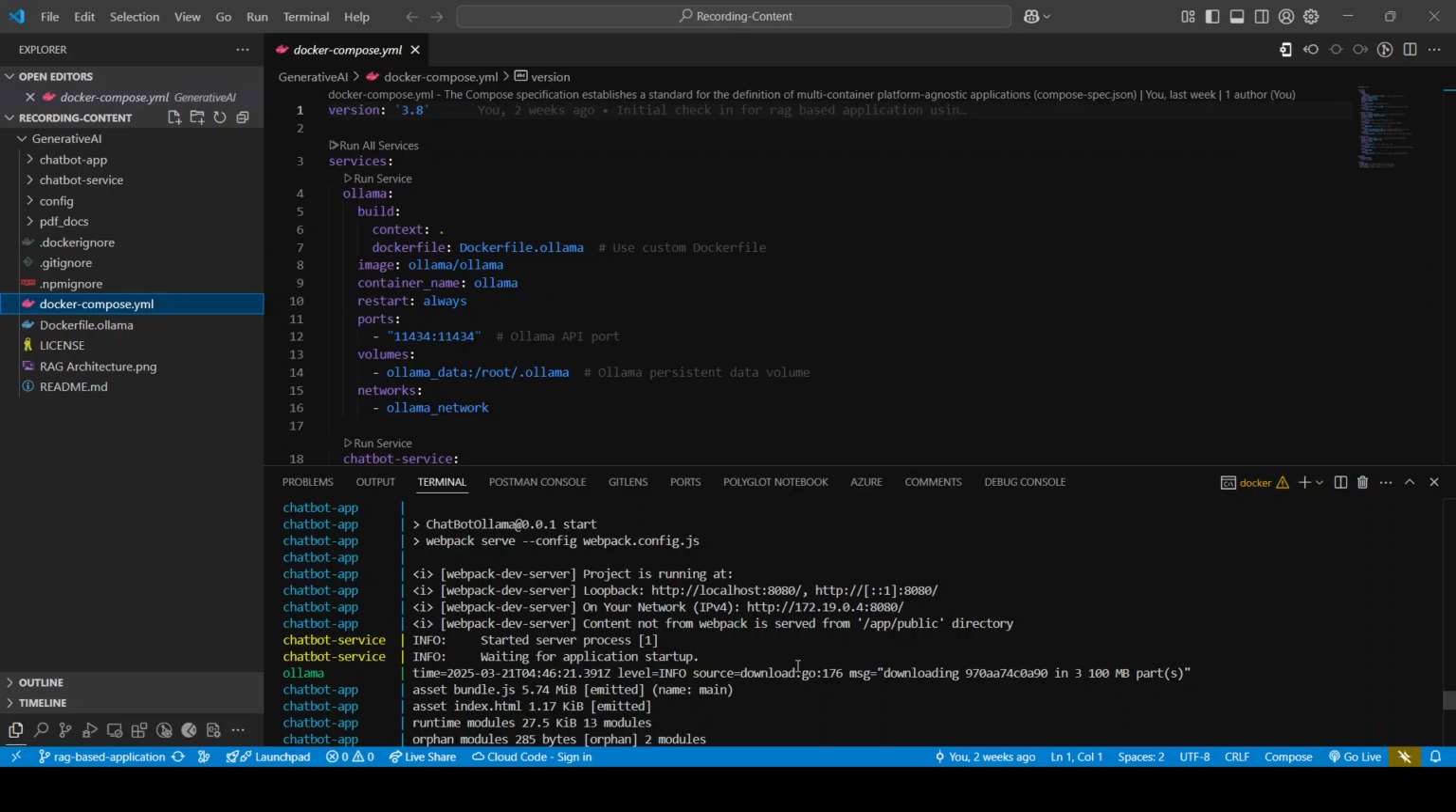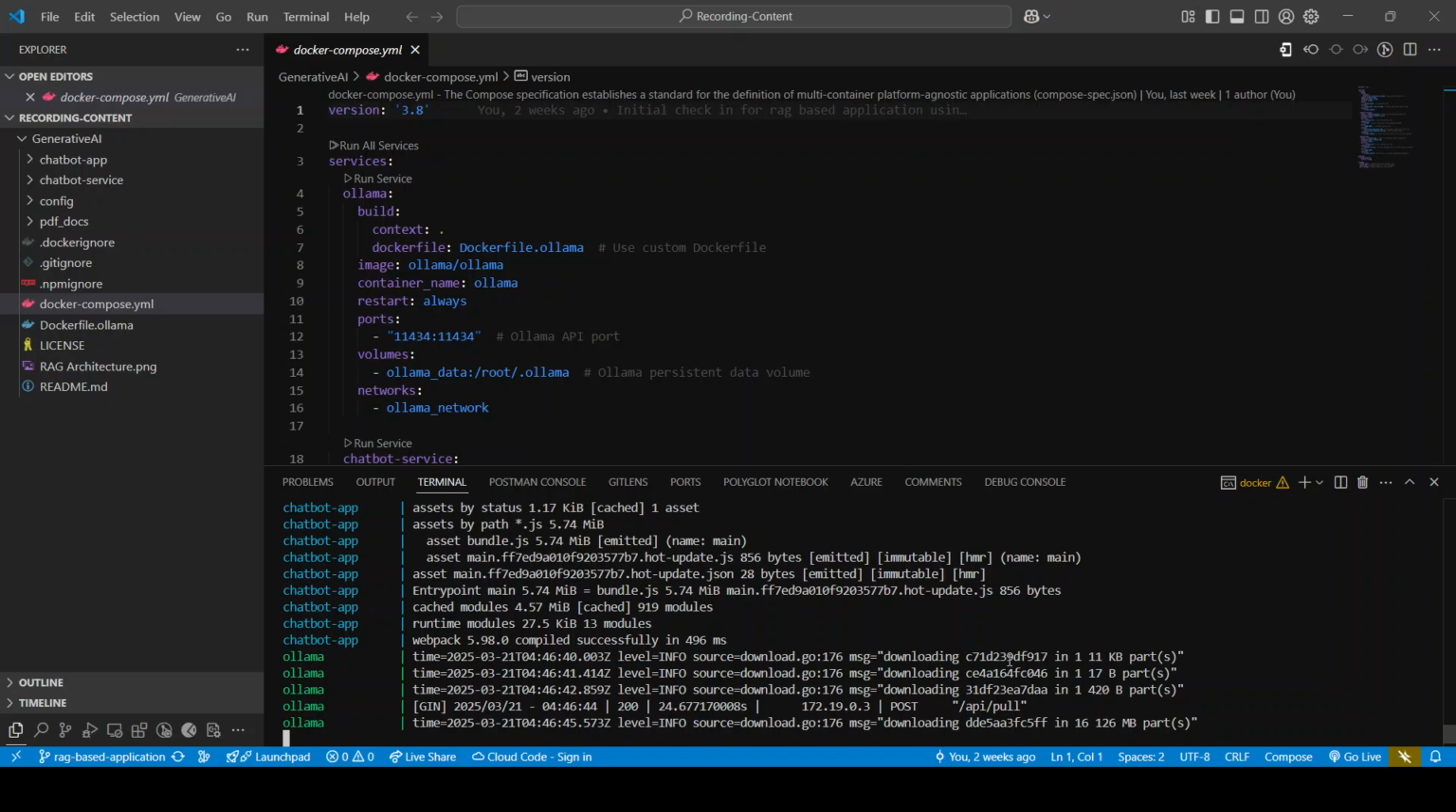If you can see here, Ollama is downloading the embedding model because it's 300 MB, and then after that, it's going to download the LLM. So, okay, the embedding model is done. Now it's downloading the LLM model. So let's wait for this to be done. Only then are the services up and running.